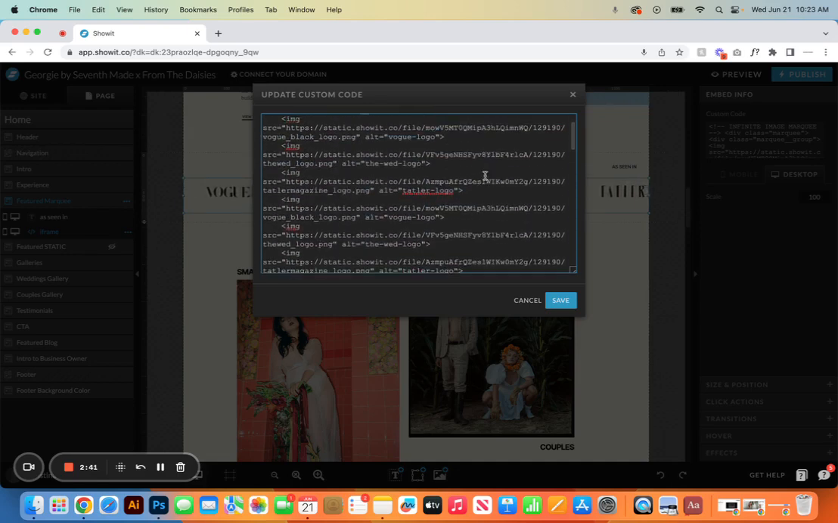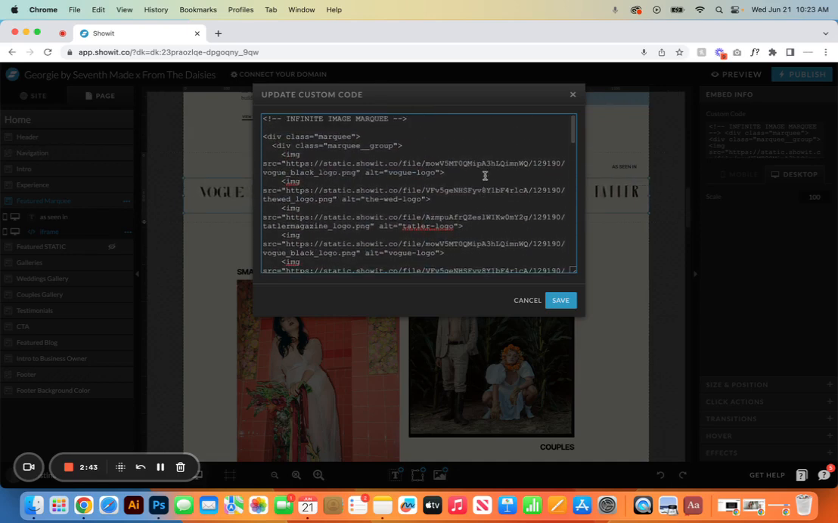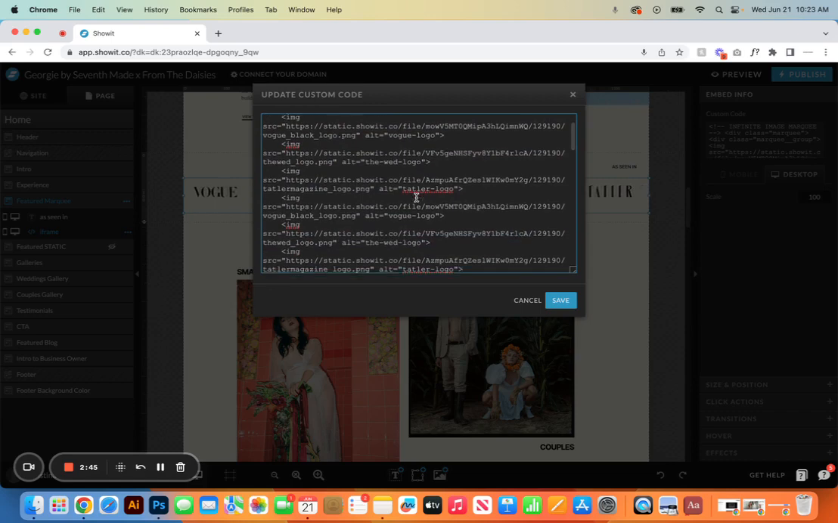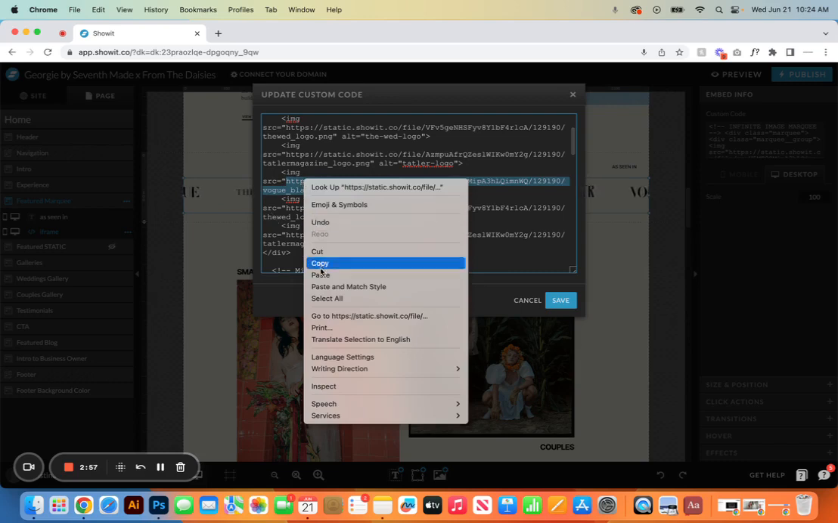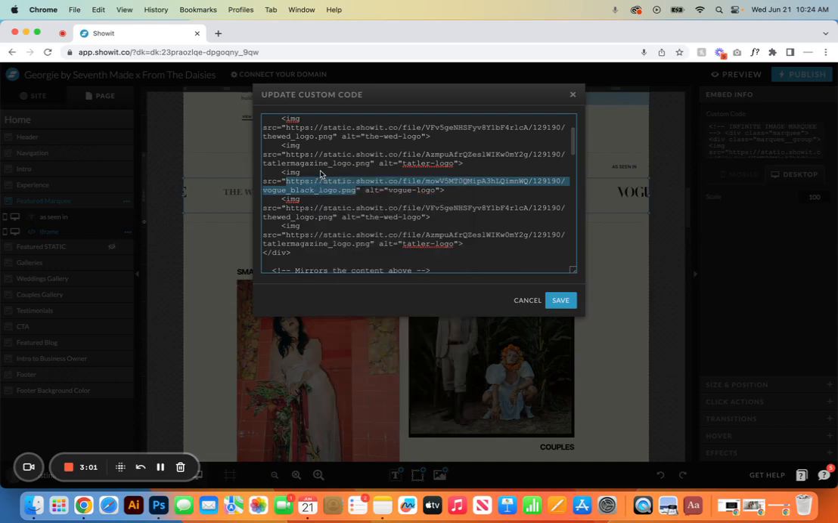Now in this example, I have Vogue repeated twice on the top. So then on the second one, I would add that here as well. So I'm going to paste that in. I am using Command V on my keyboard to paste, but you could also select it and paste this way too. Then you'll update the alt text here.